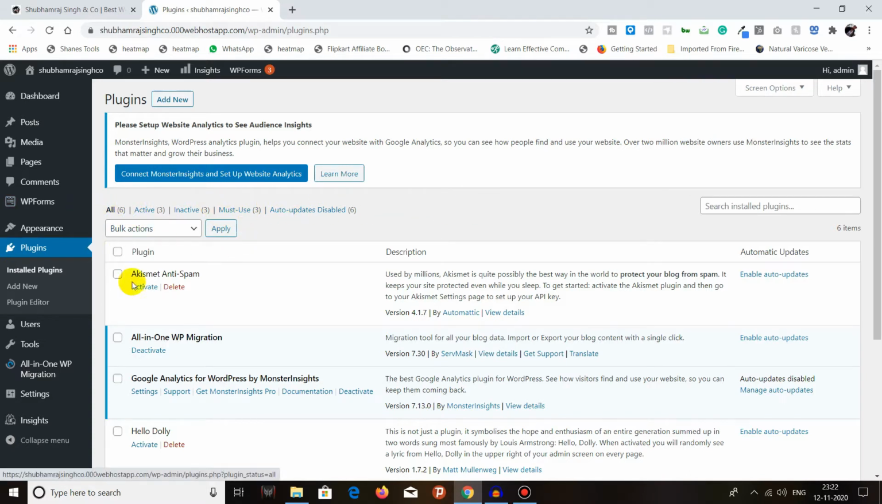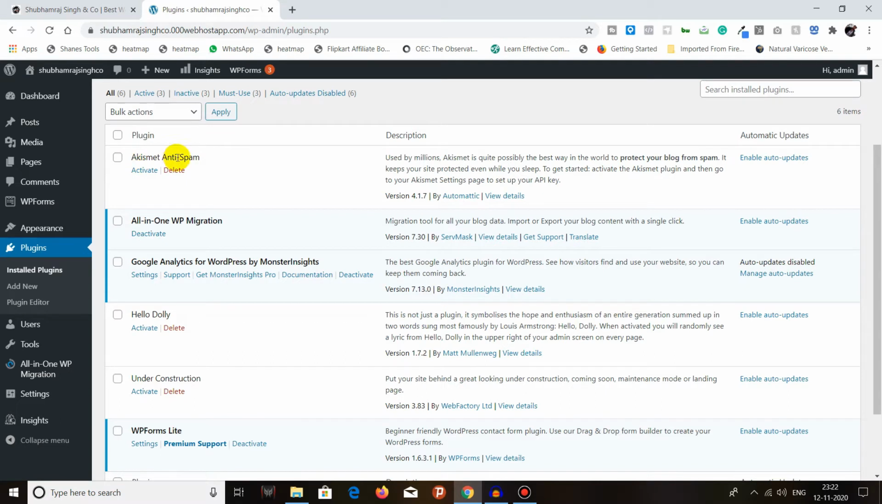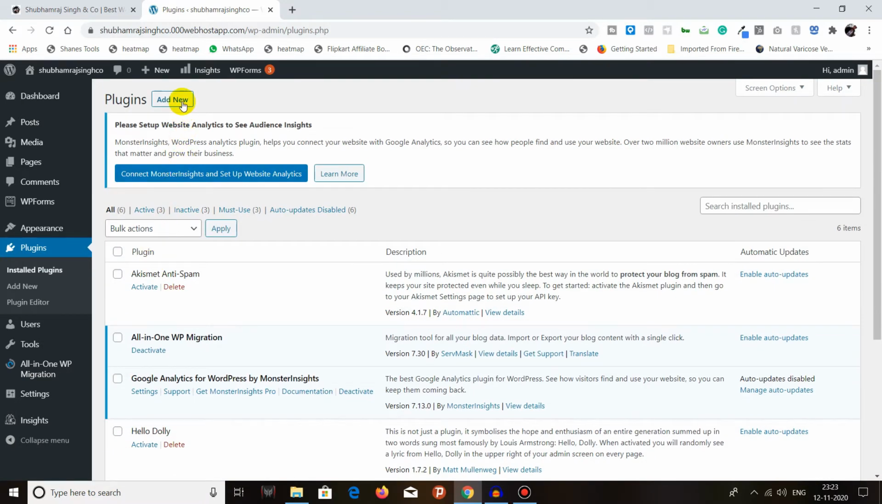All you have to keep in mind is that you have to install a plugin and then you have to activate it or deactivate it. You can see this plugin is deactivated, this plugin is activated, and you can deactivate and you can activate this plugin. So yeah, that's it. Right now we will go and install one plugin.